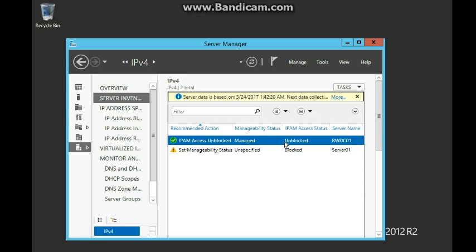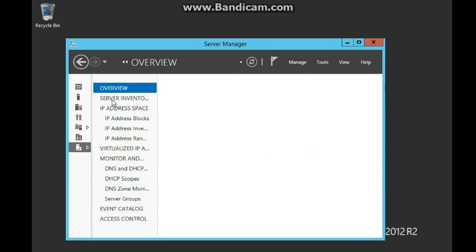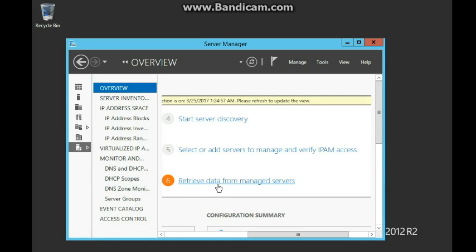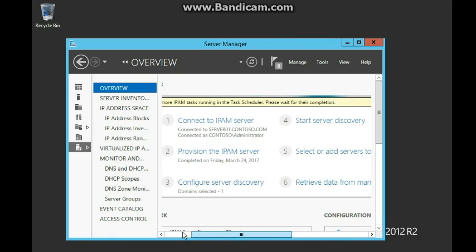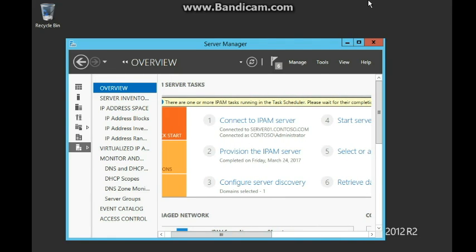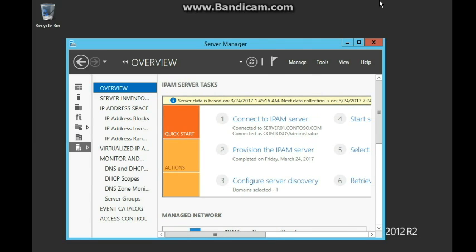Let's move on to the next part, for step 6, retrieve data from managed servers. This may take a couple minutes to run, so let's just pause it and wait for it to finish. Alright, so now that's done, we'll be going over to Server Manager under IP address space.